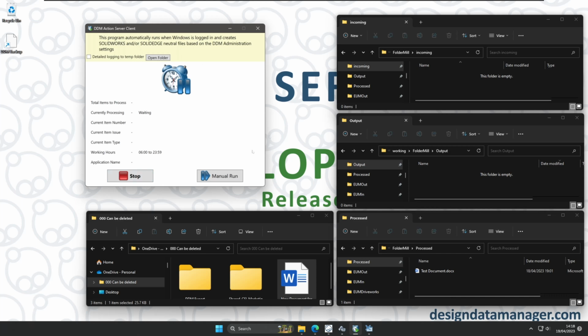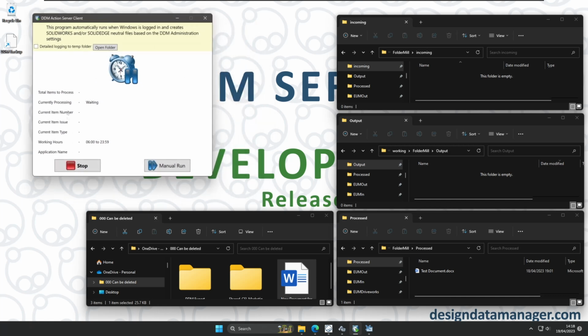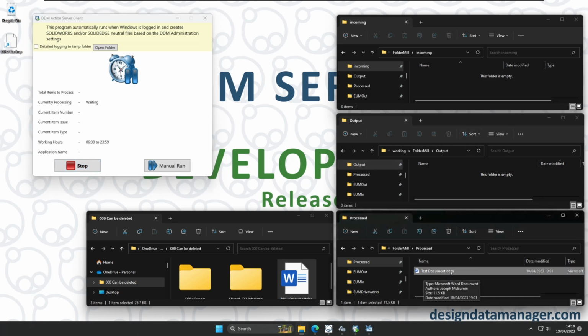This has to be running with the interface switched on for this tool to work. So another reason why you might want to put this tool on a separate PC is because some IT people don't like to have something running on the server real time. So it's an option as to how you want to do that. You can run the action client on the server or on a separate computer. So I've got it running at the moment here. Now, before we actually use the action client, I'm going to do a simple test with folder mill. I've got a sample document here.